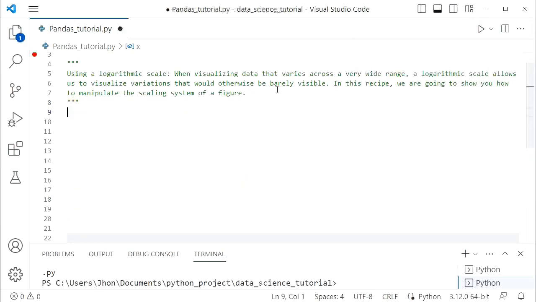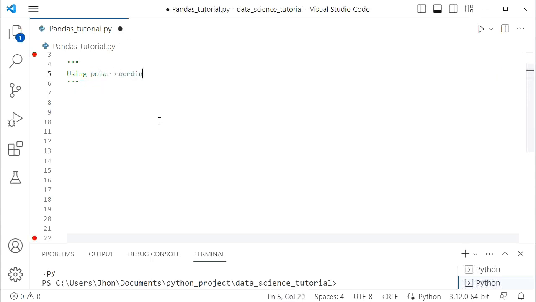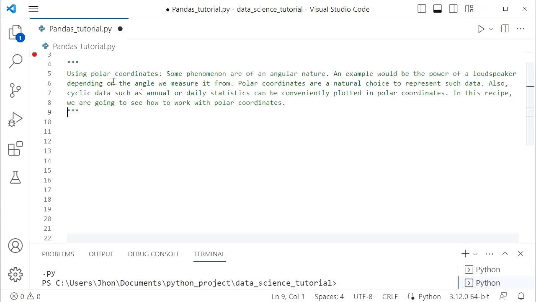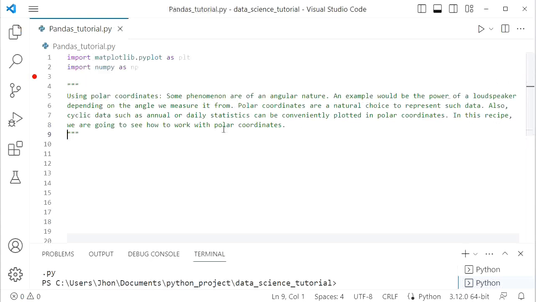Now we will learn one last thing, how to use polar coordinates. Some phenomena are of an angular nature. An example would be the power of a loudspeaker depending on the angle we measure it from. Polar coordinates are a natural choice to represent such data. Also, cyclic data such as annual or daily statistics can be conveniently plotted in polar coordinates. In this recipe, we are going to see how to work with polar coordinates.